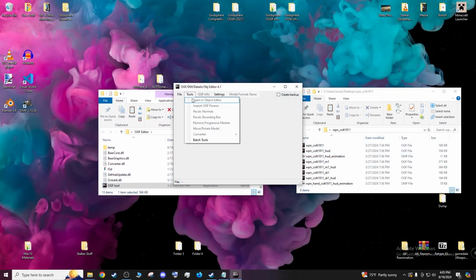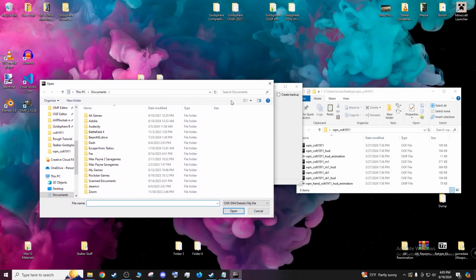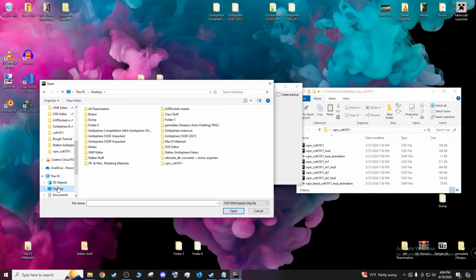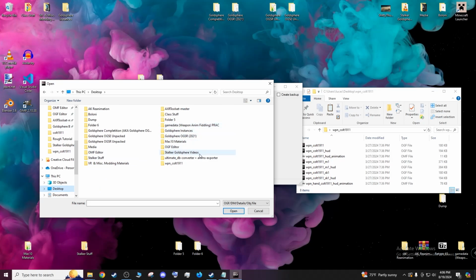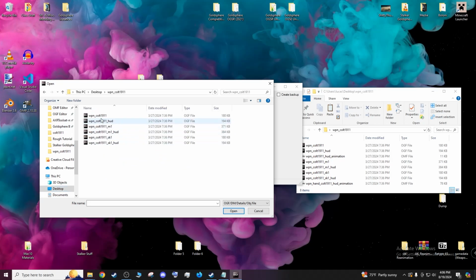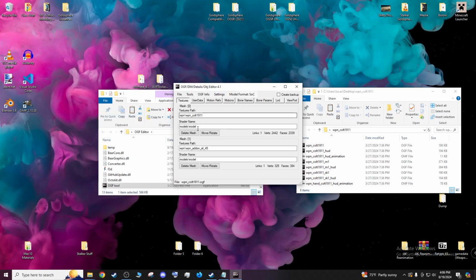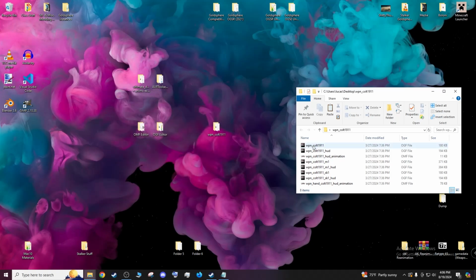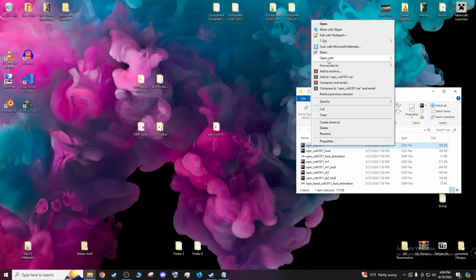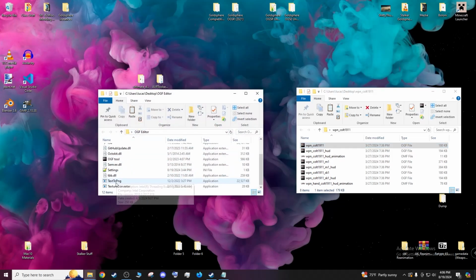OGF Tool, File, Load, and you can give what you want open. Sorry, weapon underscore Colt. Look at this, Colt 1911 OGF. You can open it up. You can load, save as, export as a different one. Look at all that. Pretty cool. You can also make OGF files open by default using this program by going to Properties and making the default Open With, selecting this OGF Editor right here, and it will open it up by default like I do.